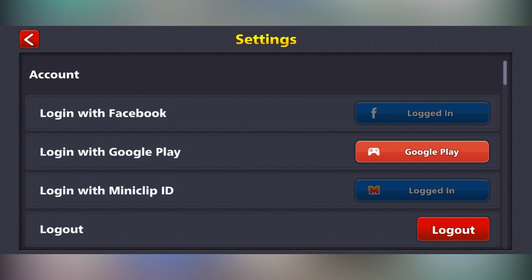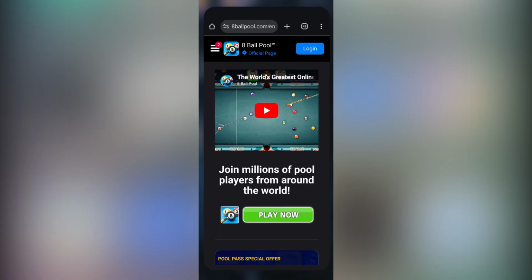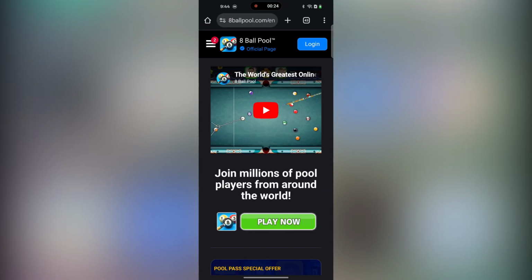If you've forgotten which account you used to log in, say through Facebook, and haven't logged into Facebook on your phone, you can recover your account through a web browser. Open any browser on your phone and visit the official 8ballpool.com site.